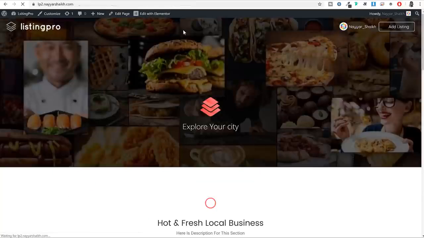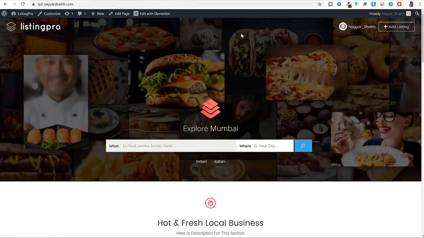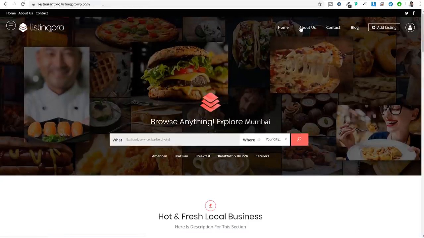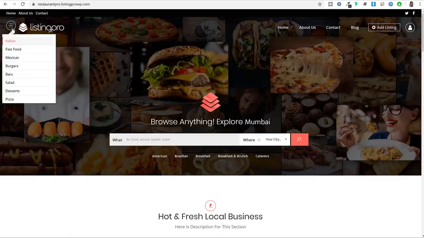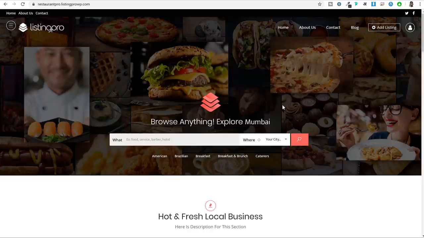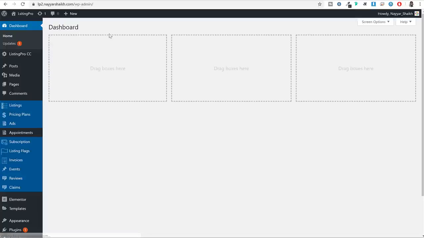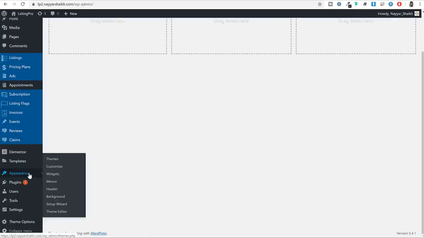So let's see how this menu is created, because right now we don't have any menu at the top. Here in the demo website, we have a menu for the inner pages and we have another menu for the home page. And you can also create a menu for these categories. So let's finalize this. Again, go back to your dashboard.